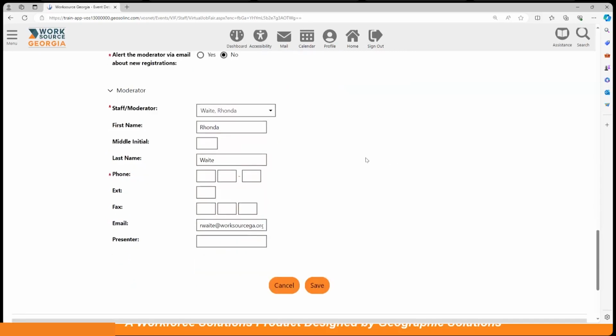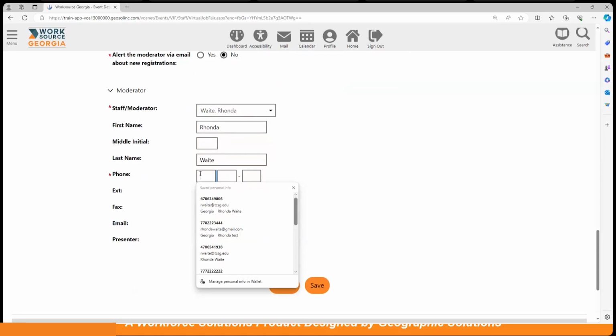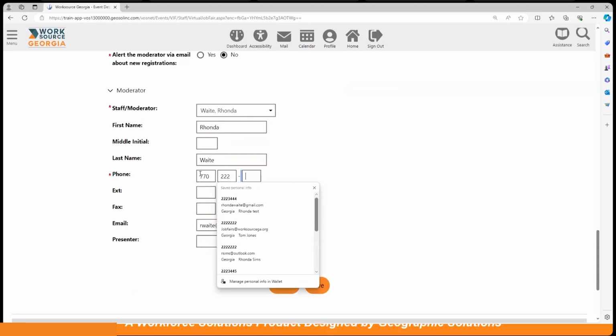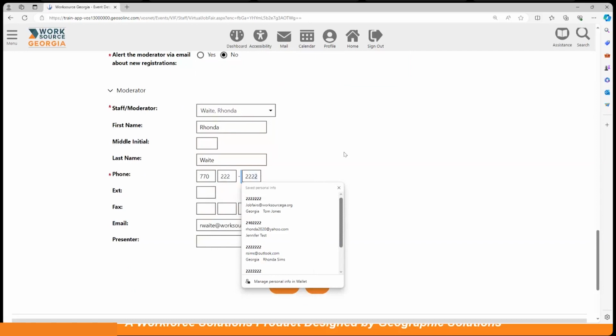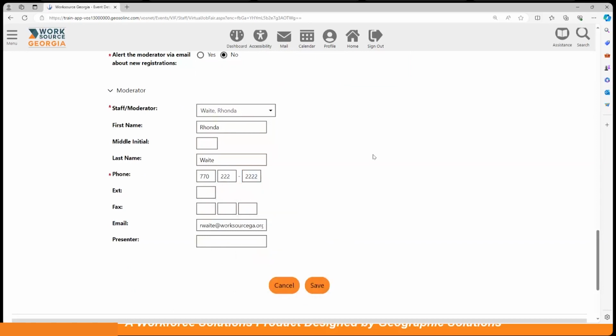So then you come down and you put your moderator information in, and the phone number, you have to go in and enter that yourself. Sometimes it pulls over, and I know it has to do with my profile in the training region. So then I'm going to hit save.